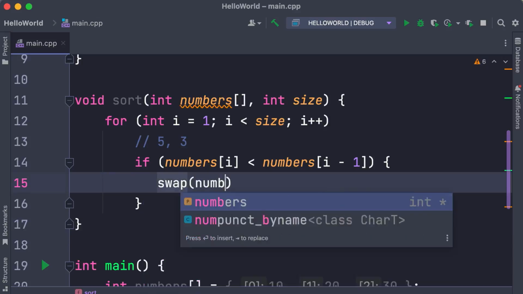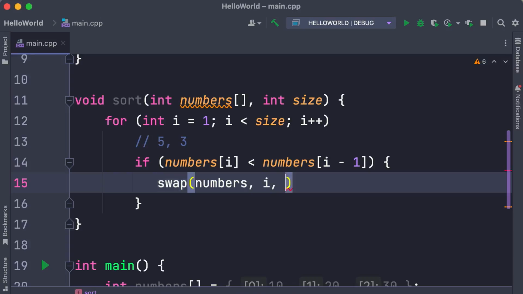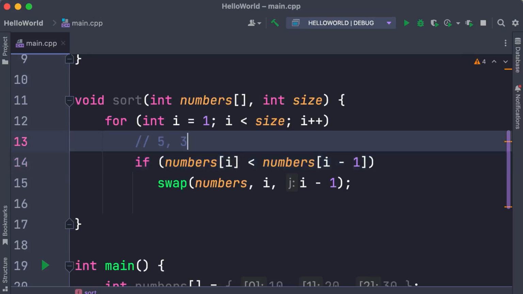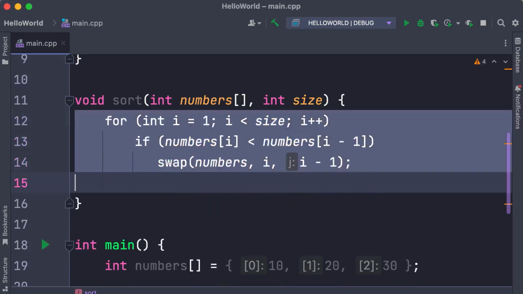Now let's simplify our code so we can get rid of these 3 lines and instead call swap. We pass our array and I as well as I minus 1. Now, because we have a single line, we can clean up this code and remove the braces. That's better.